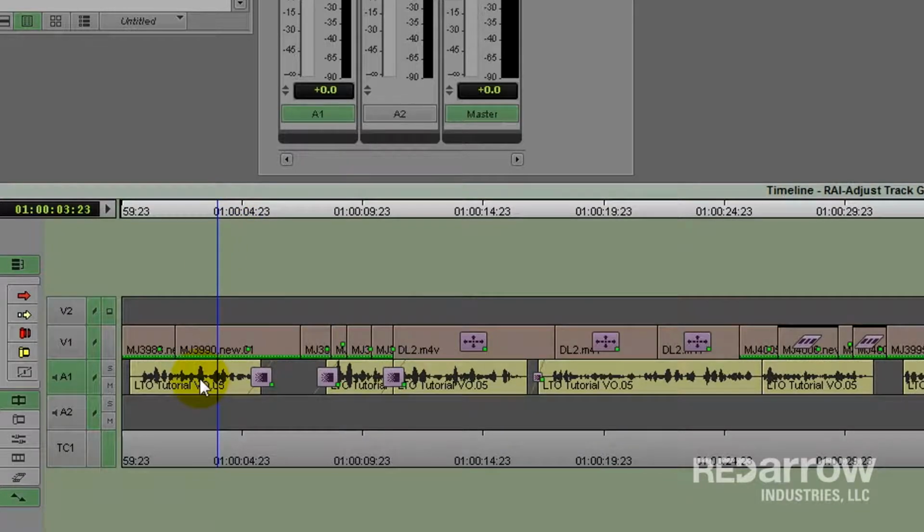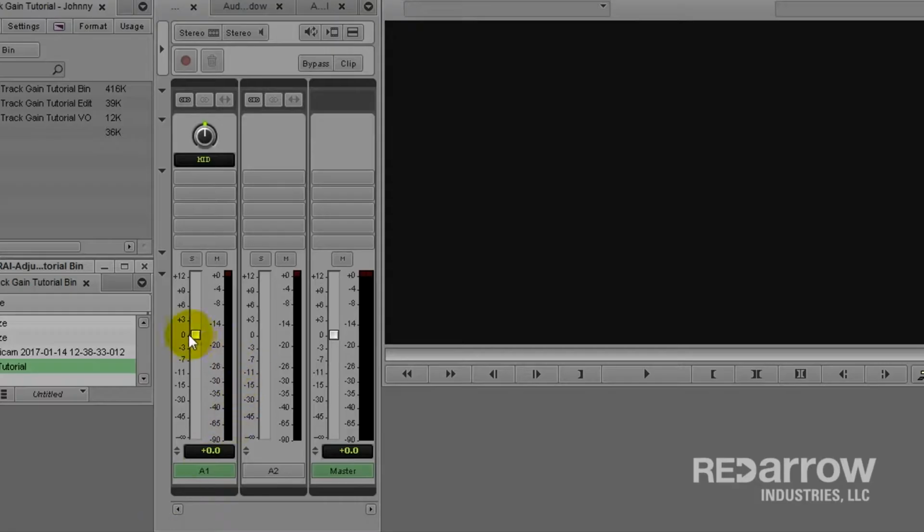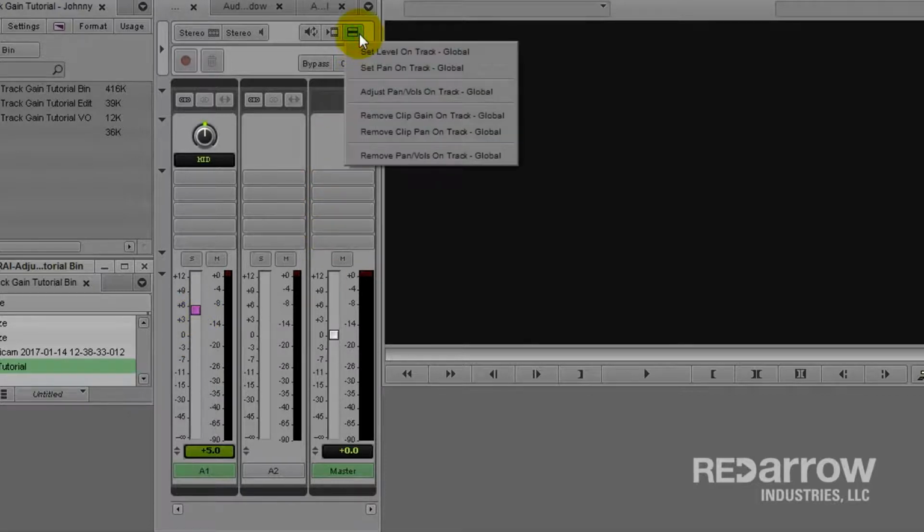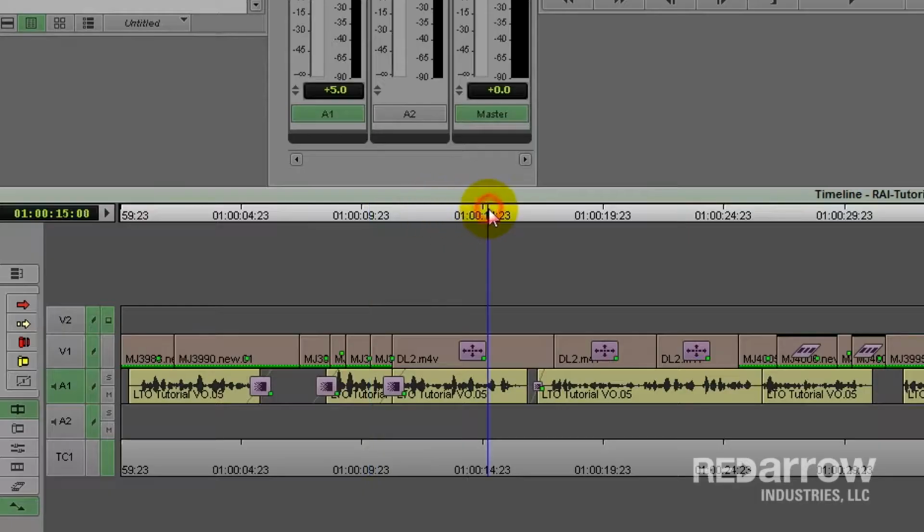Instead, with the track the clips are on selected and the playhead over one of the clips, go to your audio mixer and adjust the gain to your liking. Then go up to the fast menu and select Set Level on Track Global. Now each clip in that track will have their gain adjusted.